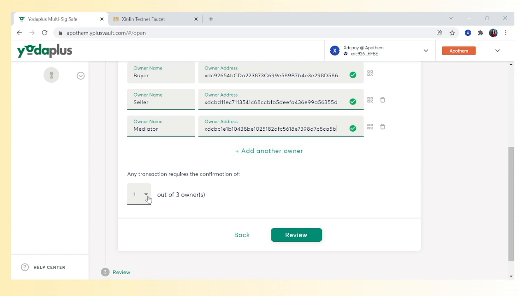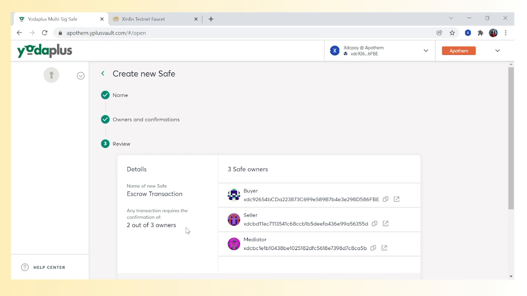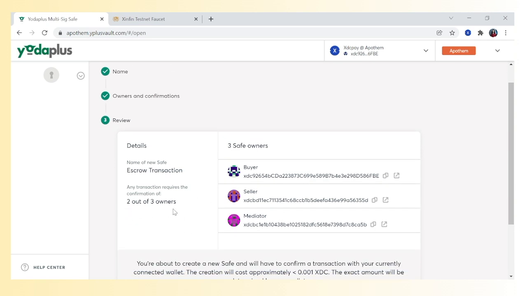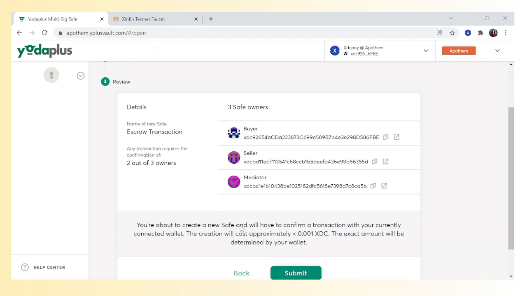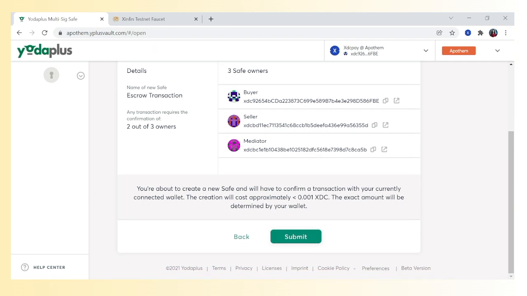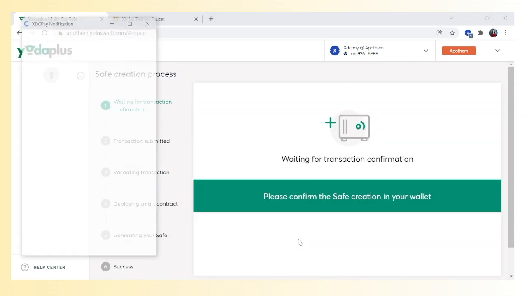Next is, since this is an escrow account, I'm gonna select 2 out of 3 owners. So any transaction requires a confirmation of at least 2 owners. Okay, we'll review this. So this is escrow transaction, 2 out of 3 owners are there: buyer, seller, and mediator. Then we are about to create a new safe, and the creation will cost approximately 0.001 XDC, which is the transaction fees. So let's submit this.